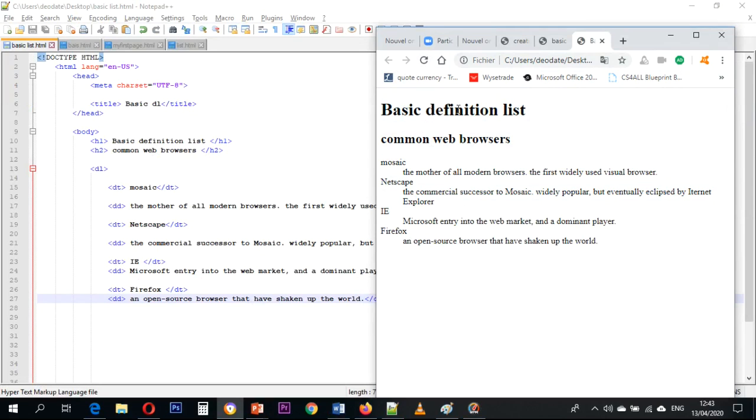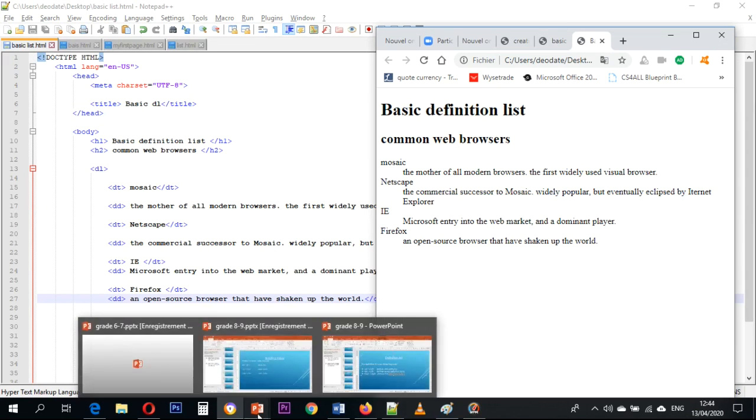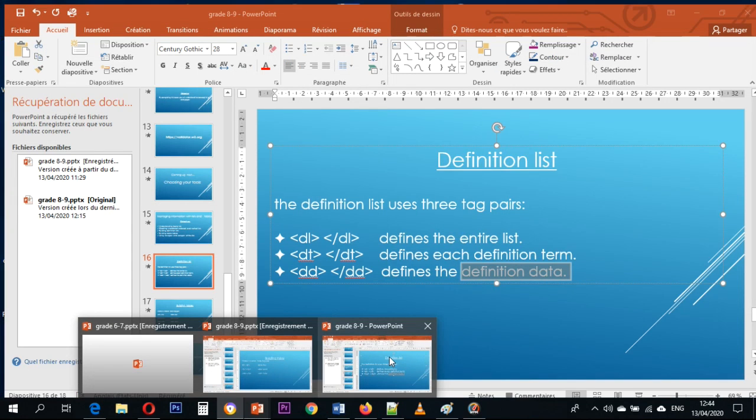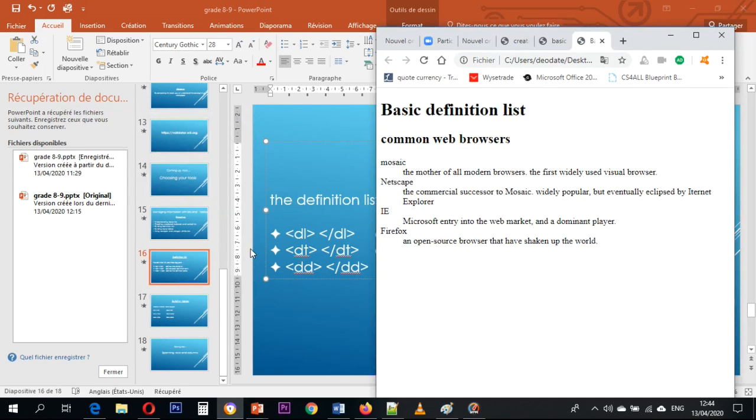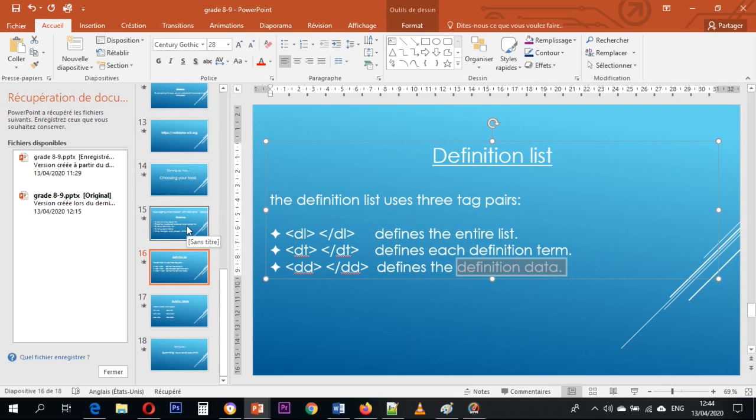So this is the basic definition list, the common web browsers. This is how to create it. I hope this one is really easy and you can do it. You just have to know the basic tags, tag pairs: the DL that defines the entire list, DT for definition terms, and DD for the definition data. So that being said, we're going to move on to the second part of today's lecture.